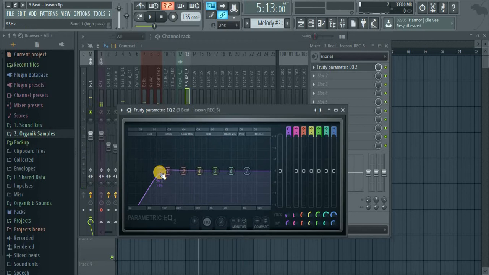And I want to remove some frequencies that I don't like. Most of the time, it depends on the room and your mic.